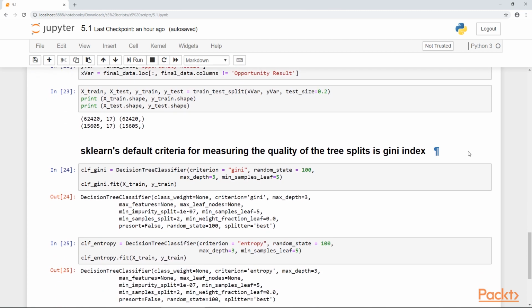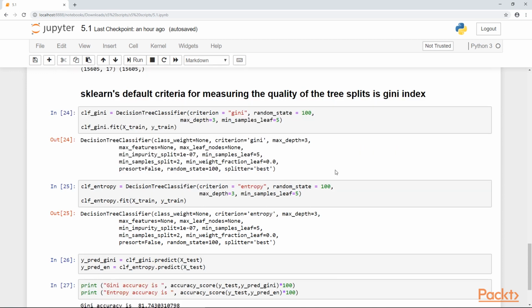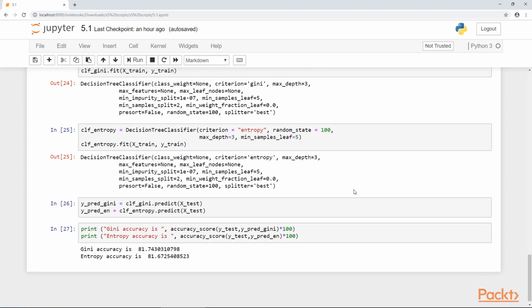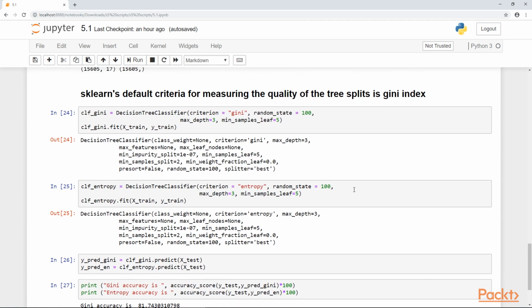First, let's run the default criterion for scikit-learn's decision tree classifier, which measures the quality of each of the tree splits using Gini index. What this basically does is that at every split, it will check what the performance of that split is based on something called the Gini index. And then we will use entropy, and entropy checks to see at each split how much information is gained. These are two different methods of checking purity of each of the splits.